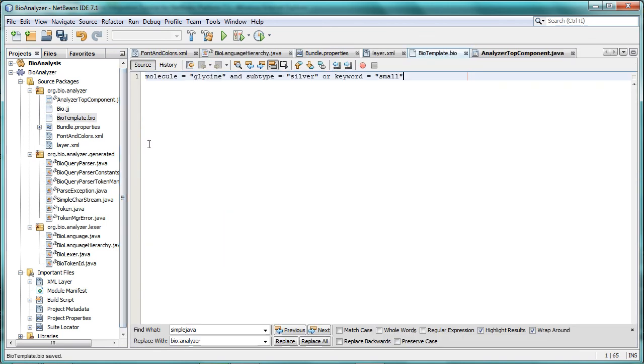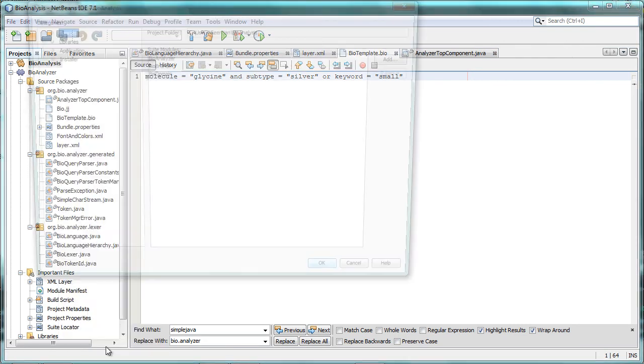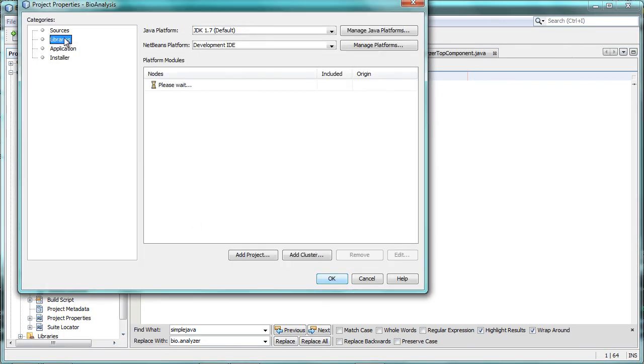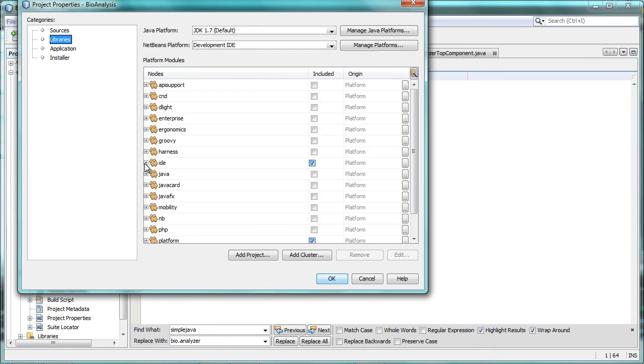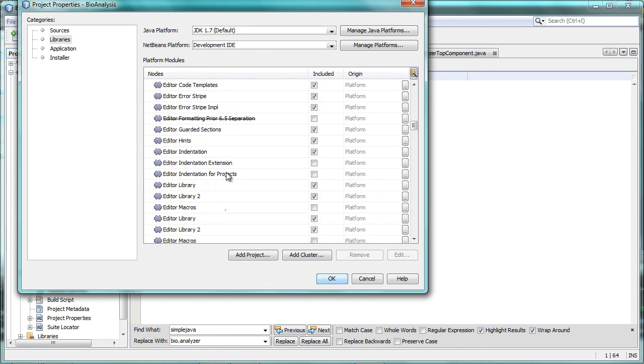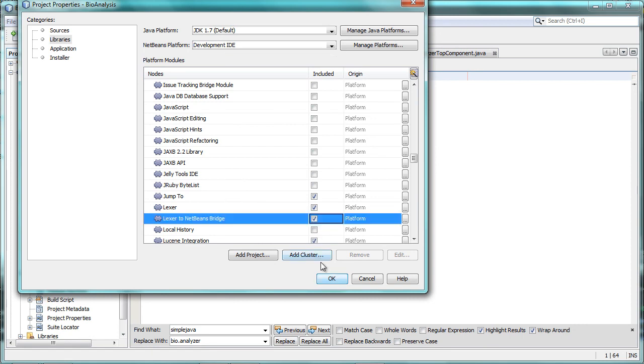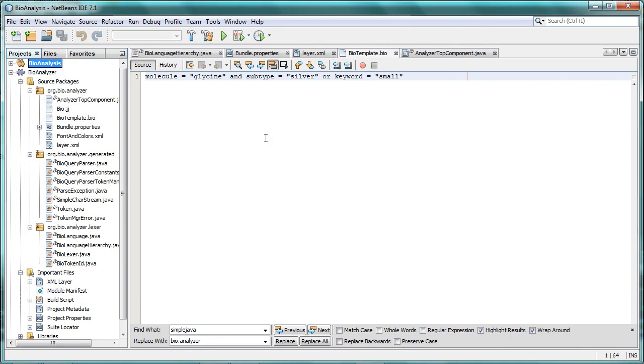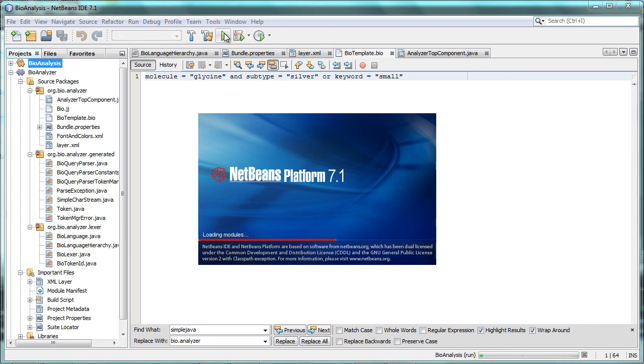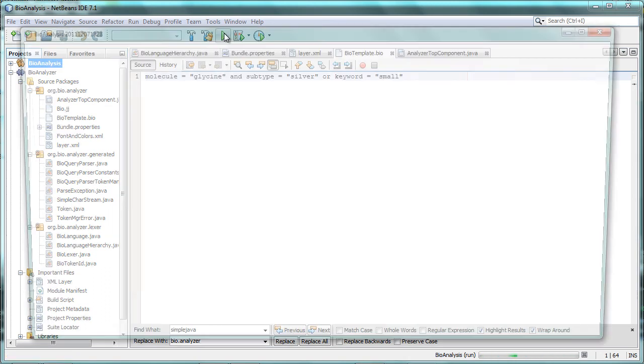Final step is to add one additional module, which is the Lexer to NetBeans bridge module. Once we have that module, the coloring is going to work in our application. We can start it up, and immediately you'll see our colors, not so great yet, but clearly working, and we can go back and fix those colors and then improve on them.